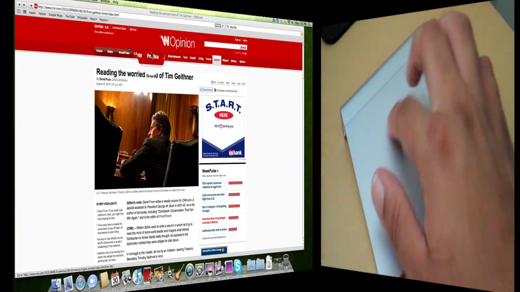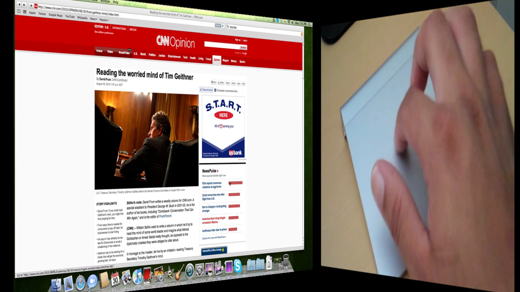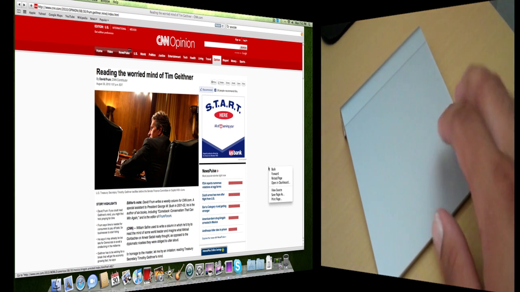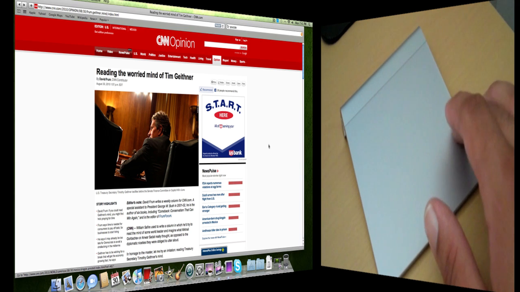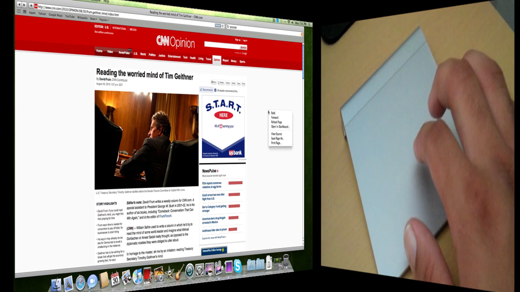So I'm gonna go ahead and give you guys a quick tour of some of the features that you use surfing the web with the actual Apple Magic Trackpad. So let's go right ahead and jump into this. So here you got your pointer. Just move your finger like I'm doing right now. You also got your right click. You guys see that? You also got your tap.